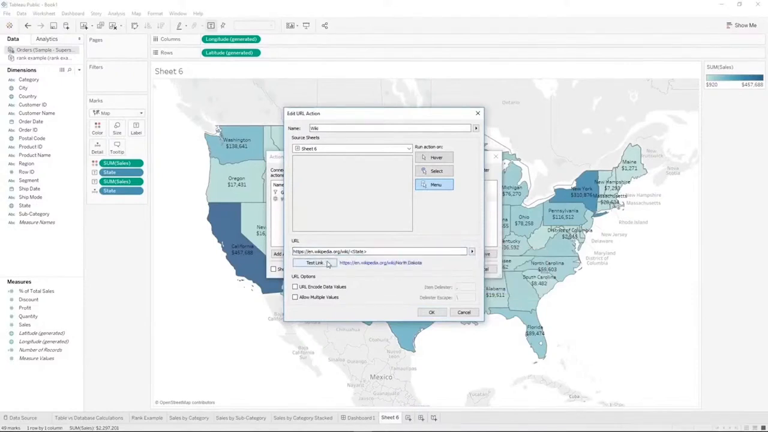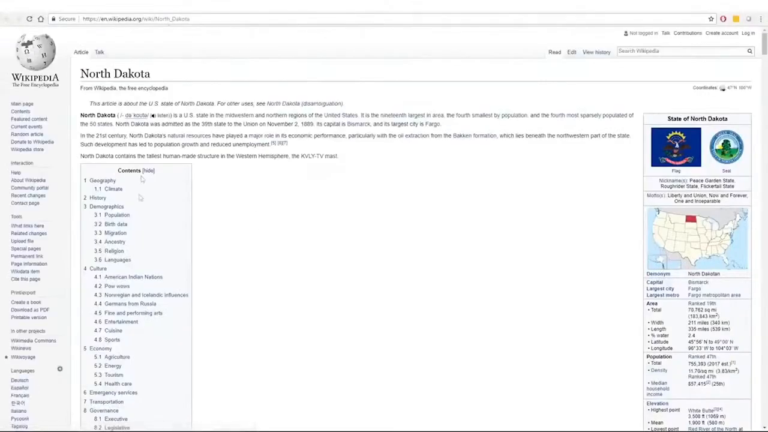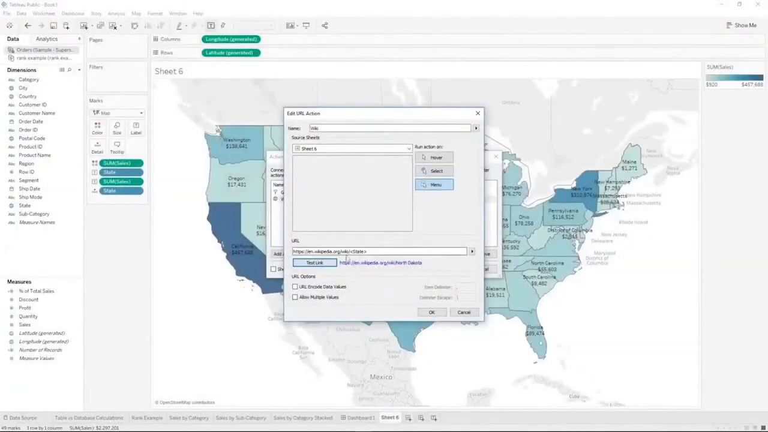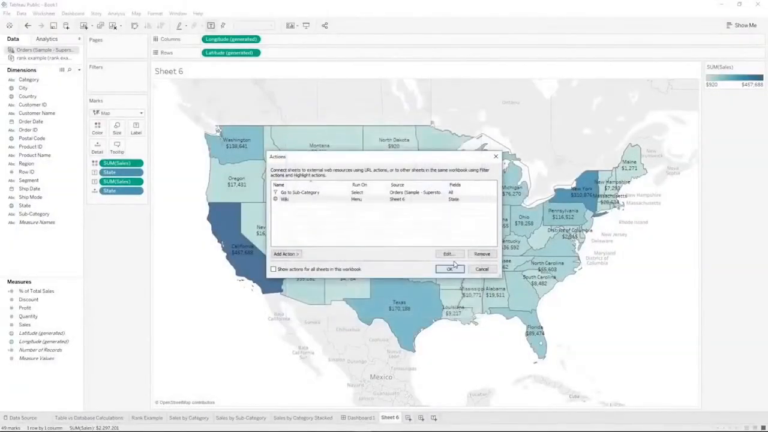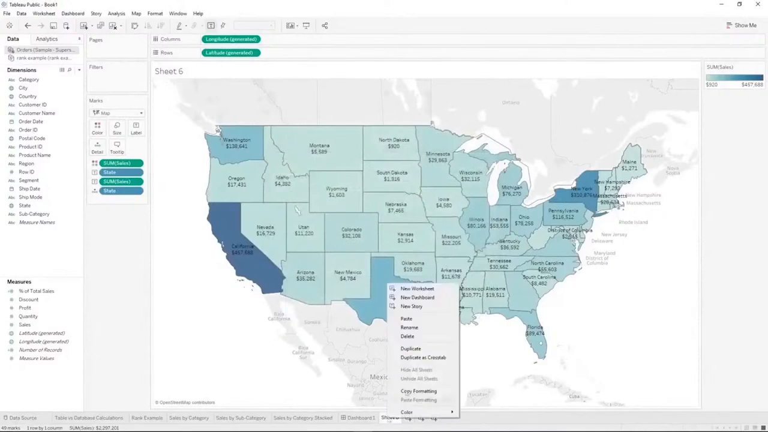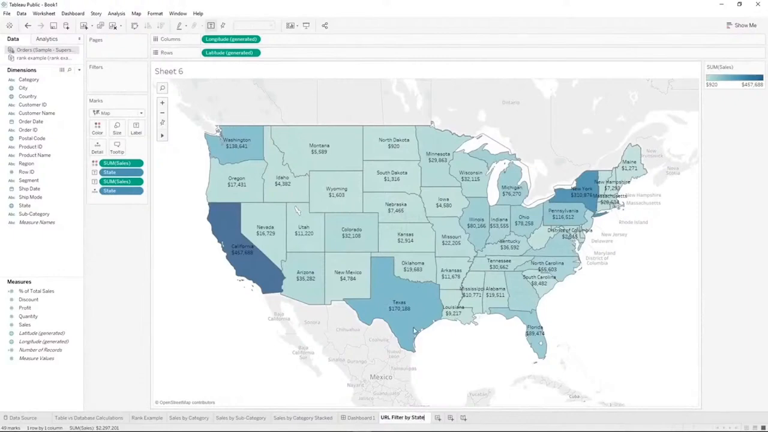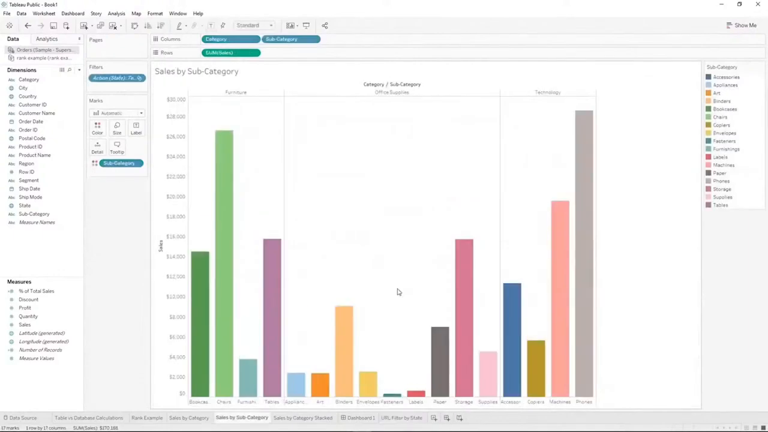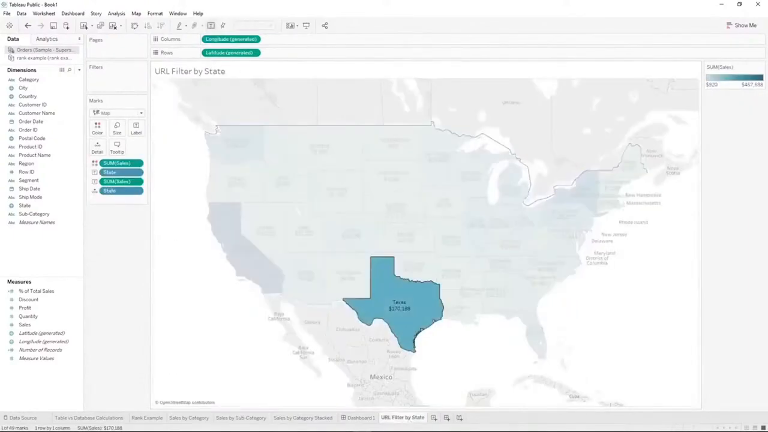And now to test the link, you can just click test link, and it will take a random value and show you what it will look like. So now that's how we know that we have our link set up. Click OK, click OK. Let's rename our sheet to URL filter by state. And so when we click on Texas, okay, back to URL filter by state.